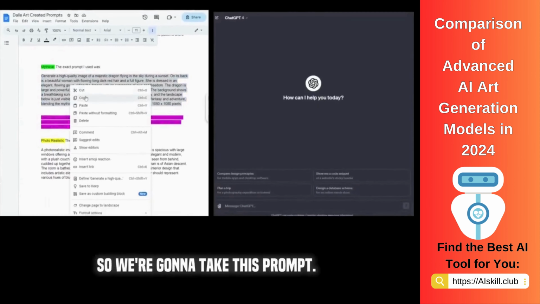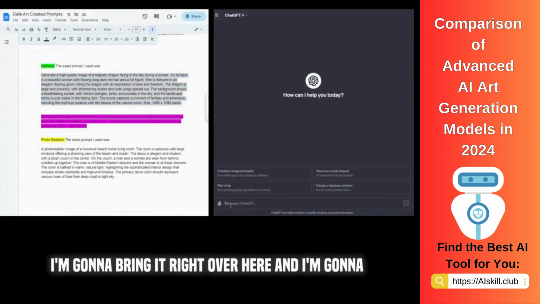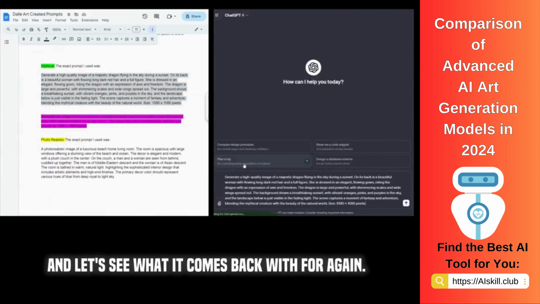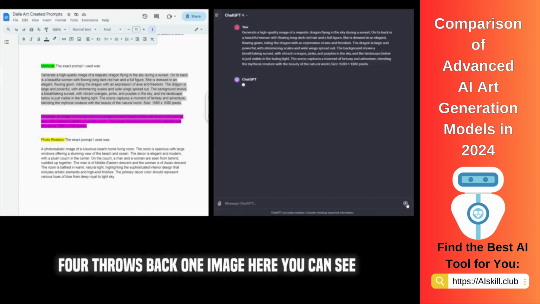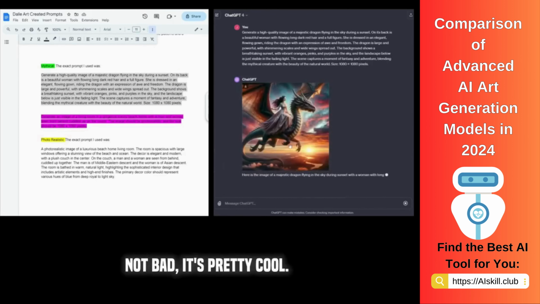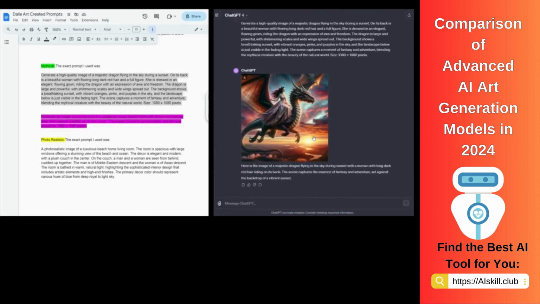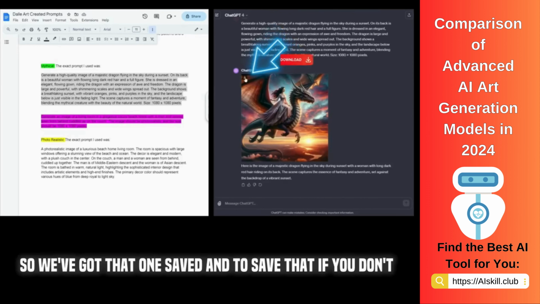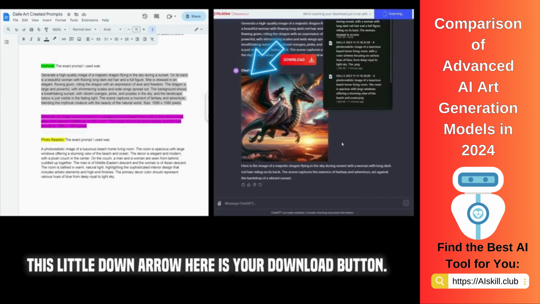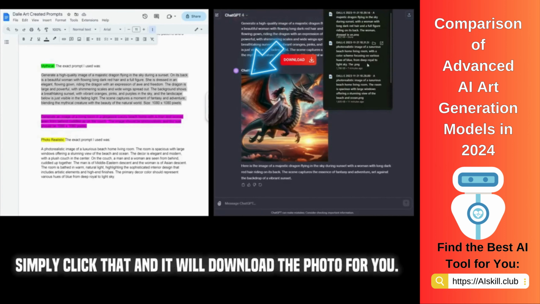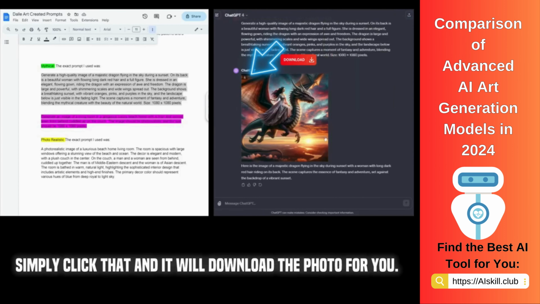All right, so we're going to take this prompt. I'm going to bring it right over here and throw it in and let's see what it comes back with, again, this is the ChatGPT-4. Okay, so ChatGPT-4 throws back one image here. You can see, not bad. It's a pretty cool photo. So we've got that one saved. And to save that, if you don't know already, you just come to the photo. This little down arrow here is your download button. Simply click that and it will download the photo for you.